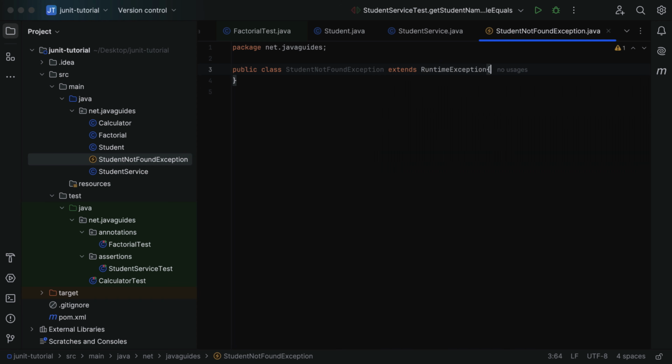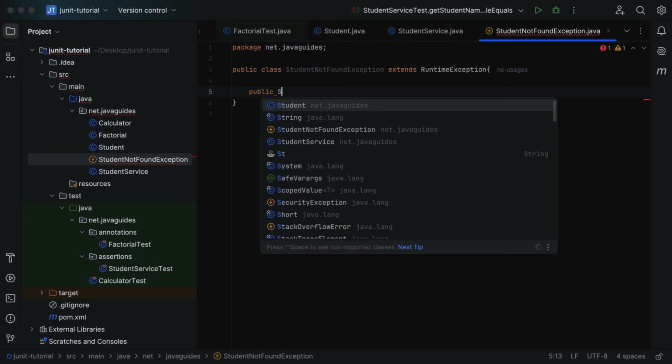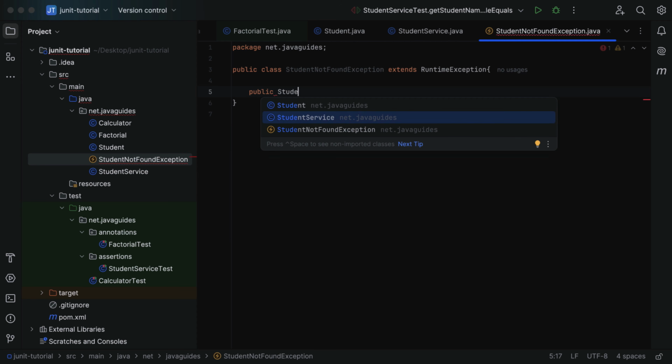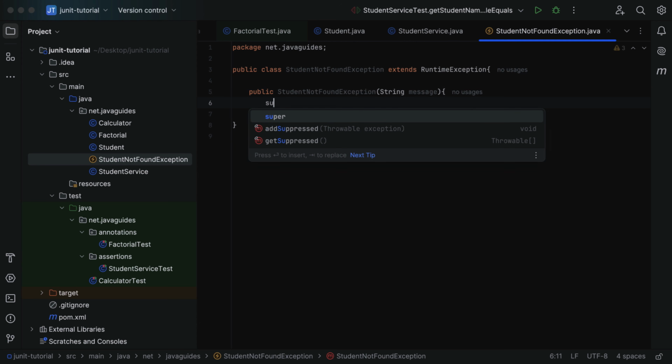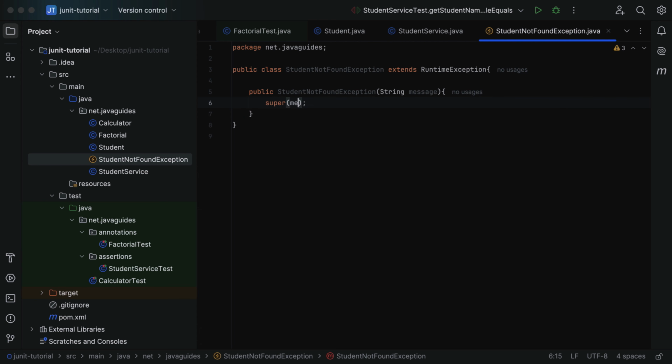Next, within this custom exception class, let's create a constructor, public StudentNotFoundException, and then pass a message of type String as a parameter to the constructor, and then call the super keyword to pass this message to the superclass constructor. Okay, perfect. Now we have created the StudentNotFoundException custom exception.